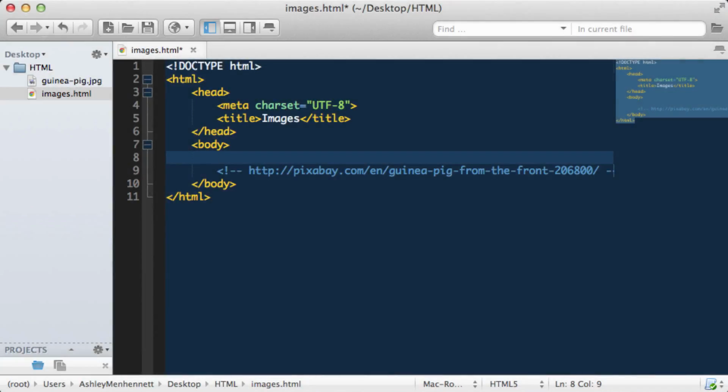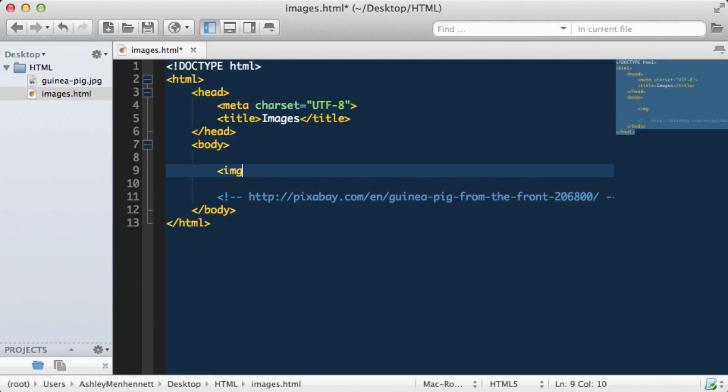In HTML, using images is very important. We use the image element to render images on a web page. And this is what the image element looks like in HTML5. In previous versions of HTML, we would have had to have done something like this. But as we're working with HTML5, we just need this. And there is no closing tag to this image element.